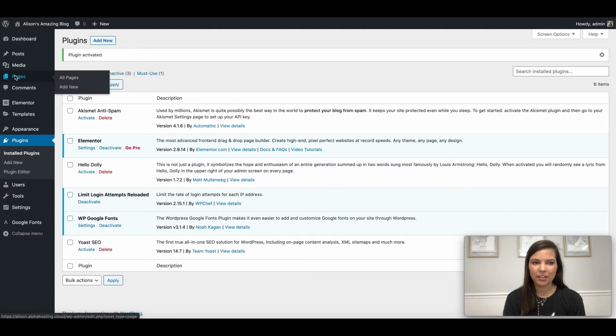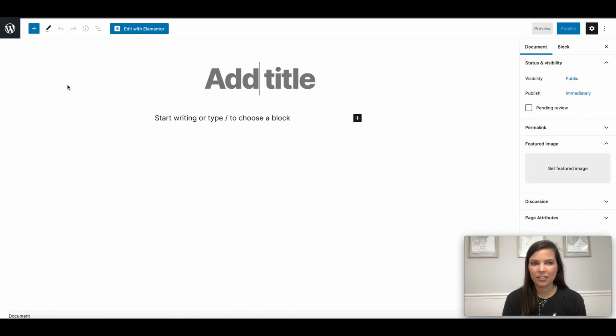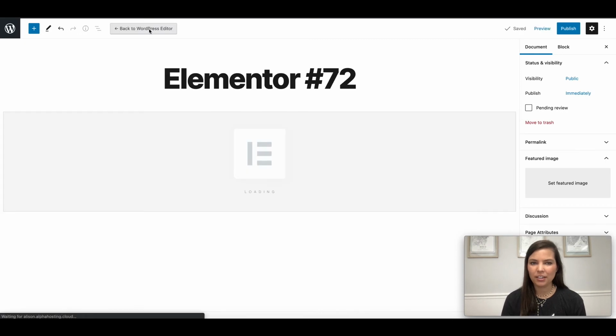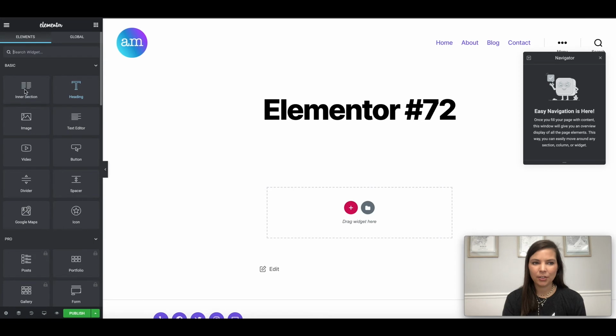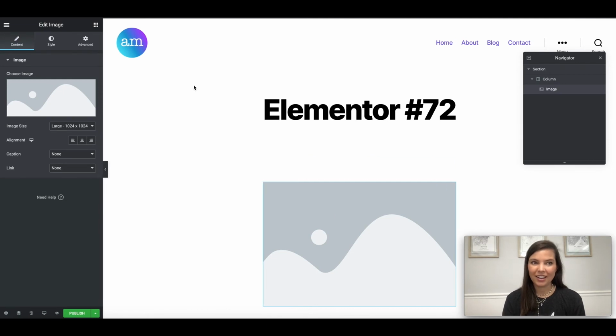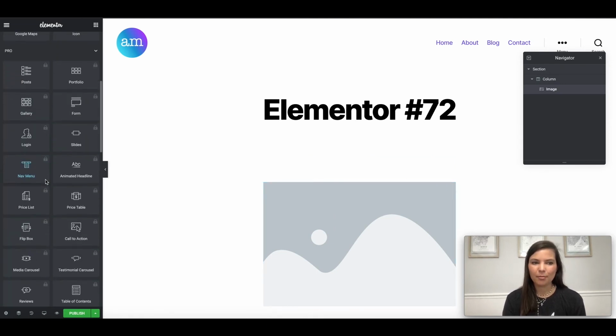For right now, I'm going to go to Pages and Add New. Then I'm going to click Edit with Elementor, and it's going to import all the Elementor options. So with the basic version, I get all of these, and these are all just drag and drop. So I can drag an image and drop it right here, and then start editing. Or, if I upgrade to the Pro version, I unlock all of these.